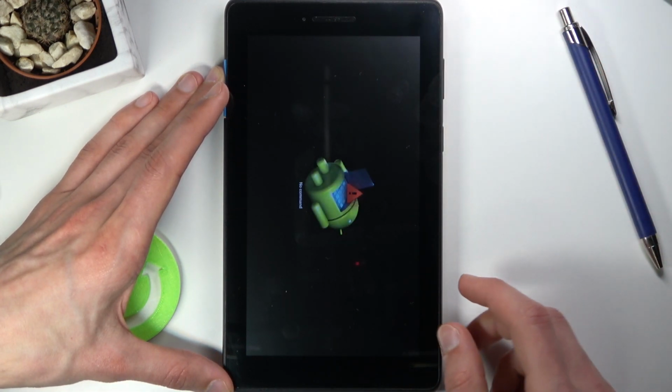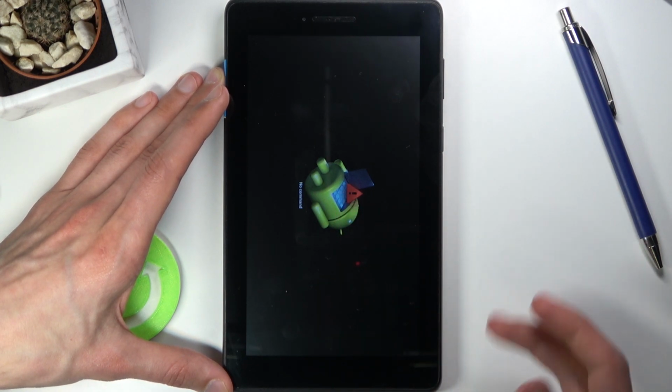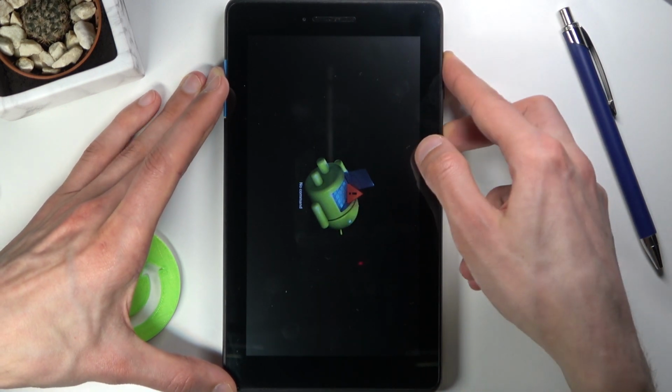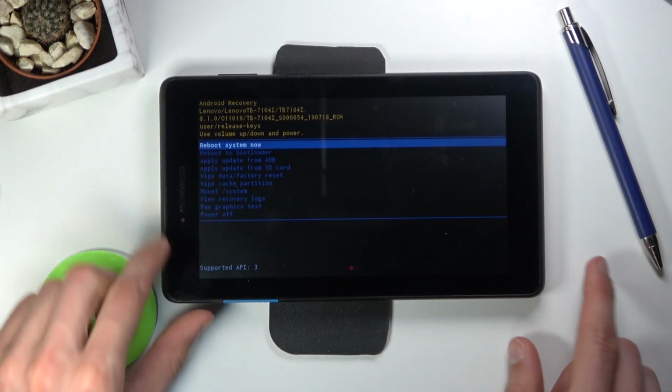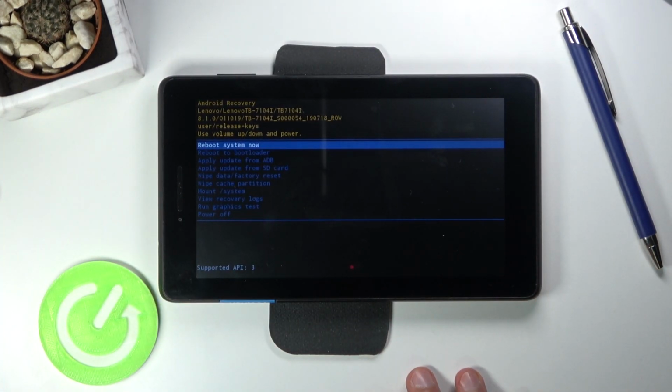And there we go. So once you see the "ended with no command" message, what you want to do is hold the power key, press volume up once, and we should be in recovery mode now. So let me just flip it to a little bit better perspective.